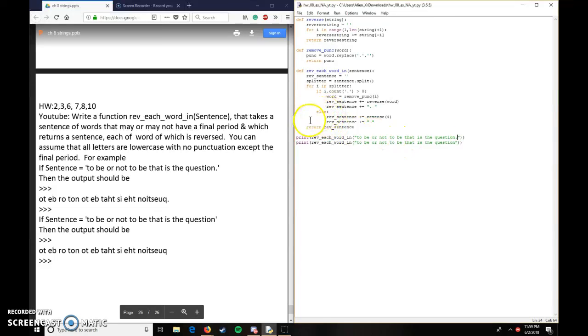But if there's a sentence that does not have a period, it's just going to do its normal thing and reverse each word in the right order, and then end it with a blank space. And then it's just going to return that sentence.